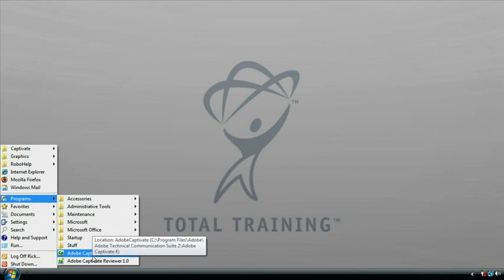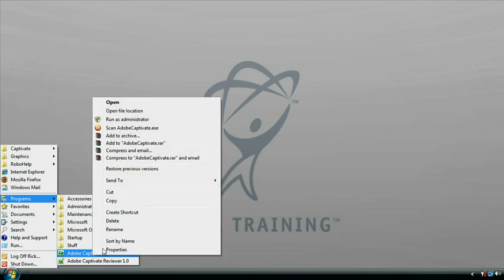However, if you're using Windows Vista or Windows 7, it is rather important that we launch Captivate using an elevated status. And to do that with most applications, you right-click and you choose Run as Administrator. Now, this might be fine if you only used Captivate occasionally. However, we're going to be using it quite a bit, so it's worthwhile to configure our shortcut so that it will begin using this elevated status each time we start it.